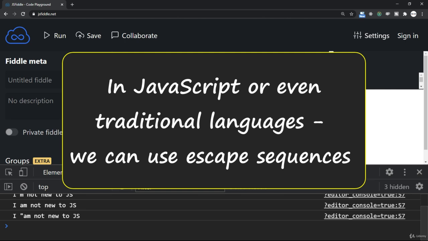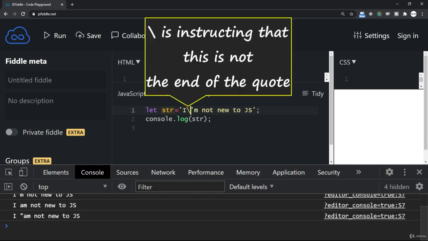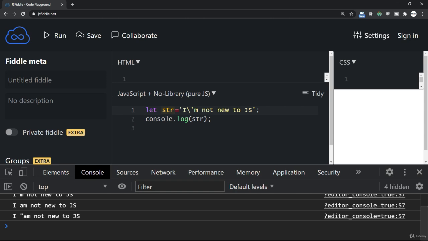Normally in traditional languages or even in JavaScript, we have escape sequences. Say for example, in the same case, I want to display it like this. I want to use this only. Then I can use the escape sequence. That is, I'll put a slash before the character, which is actually a special character. I'm giving an instruction by giving a slash that this character is not the end of the quote. Treat that as a normal character. So now if I run, there will not be any issue.